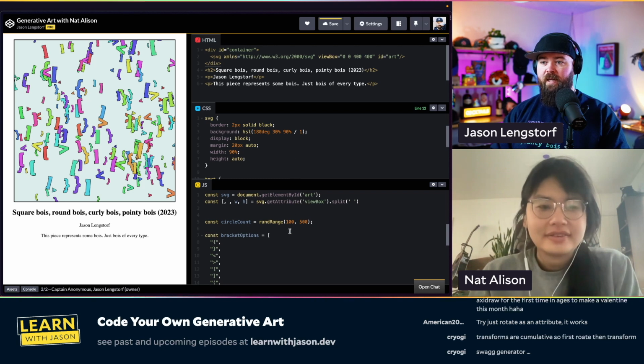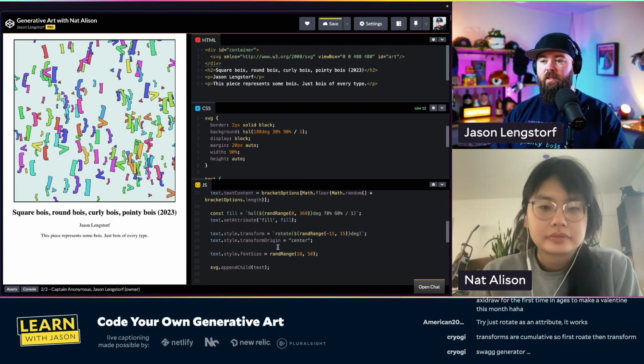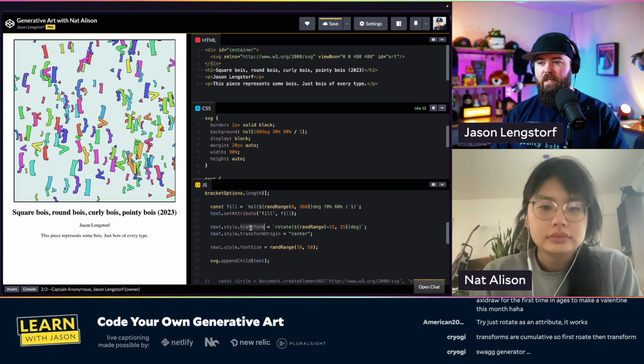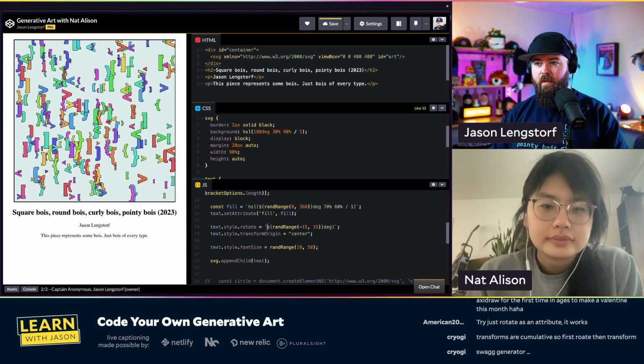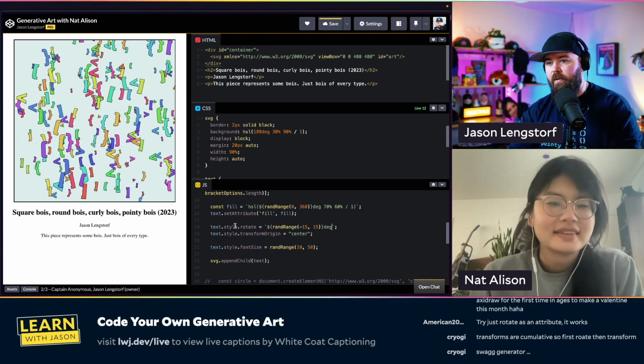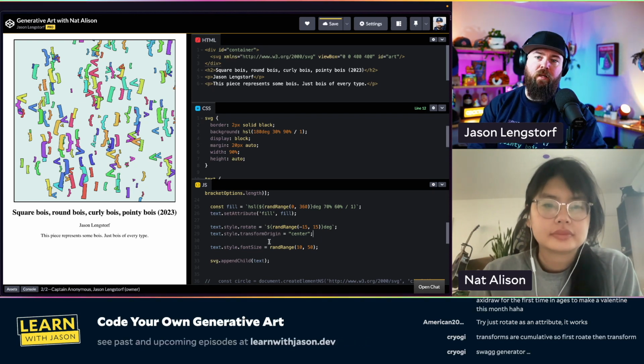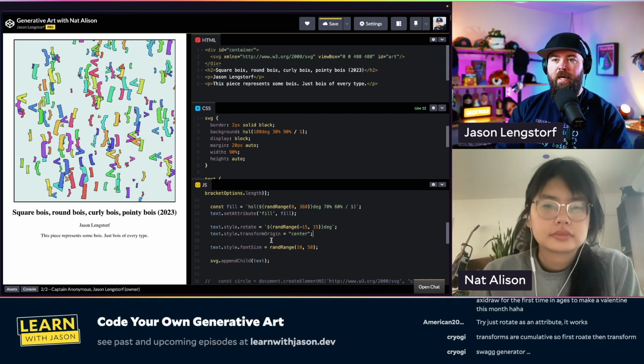Try just rotate as an attribute. So yeah, I do think that now that we've set this, I think it'll work. So we just need to do this. Yeah. So now that we've set the transform origin, that was the trick, not necessarily using the rotate. Man, this is fun.